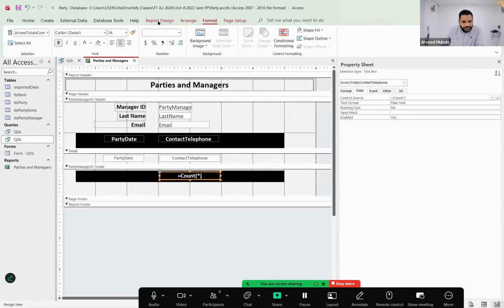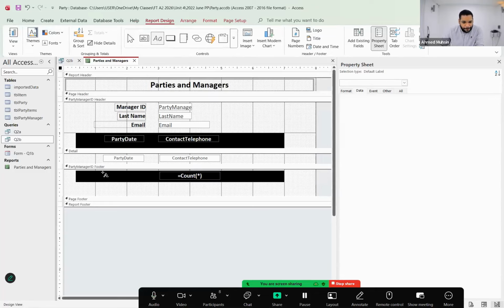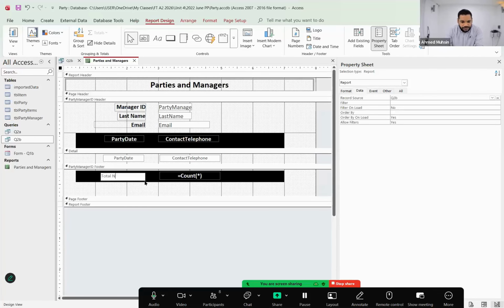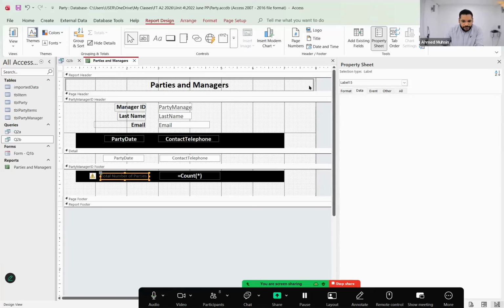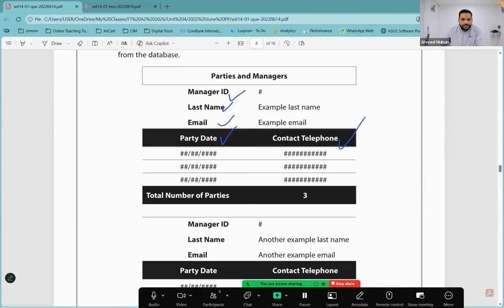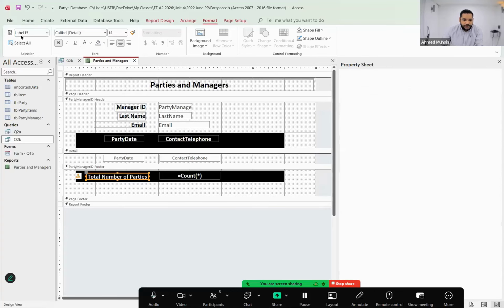Then I need a label over there, report design. What should the label say? Total number of parties. So what do I do over here? Bold it, size 14, center align it, white color font. Total number of parties. Is there a colon? No colon. So let me show you my output.